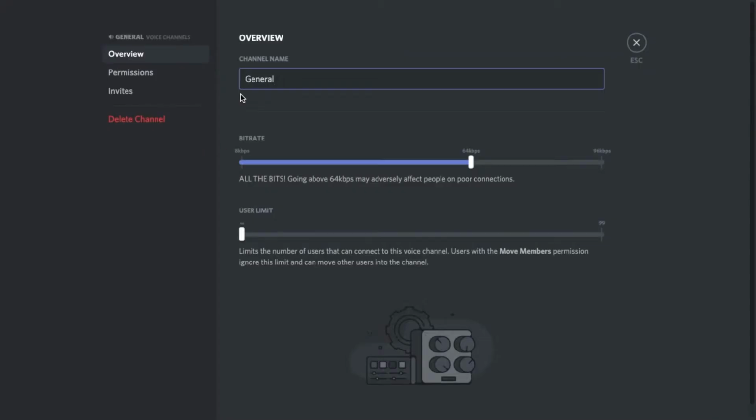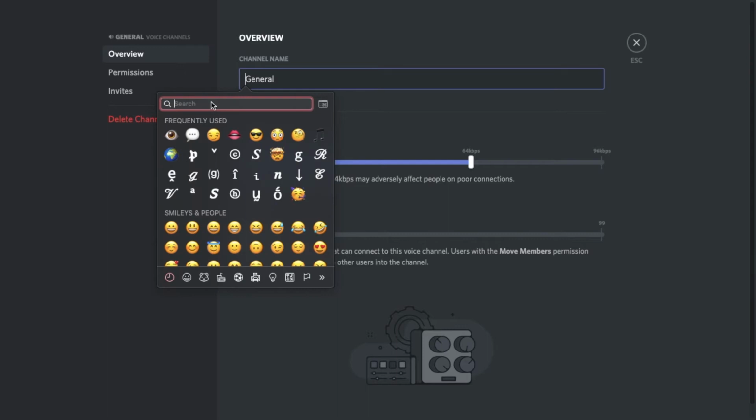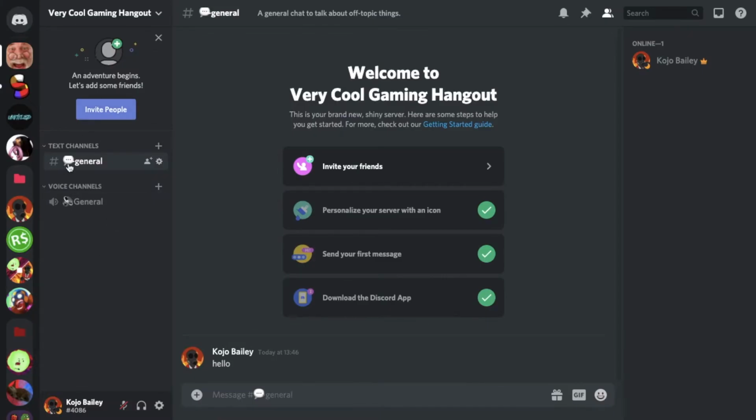Now it's changed. We can then do the same with the voice channel. I'm going to add a speaking emoji of some sort, and there you go. Already we have 2 channels. One for speaking and chatting, and then one for speaking and chatting, but on voice call.